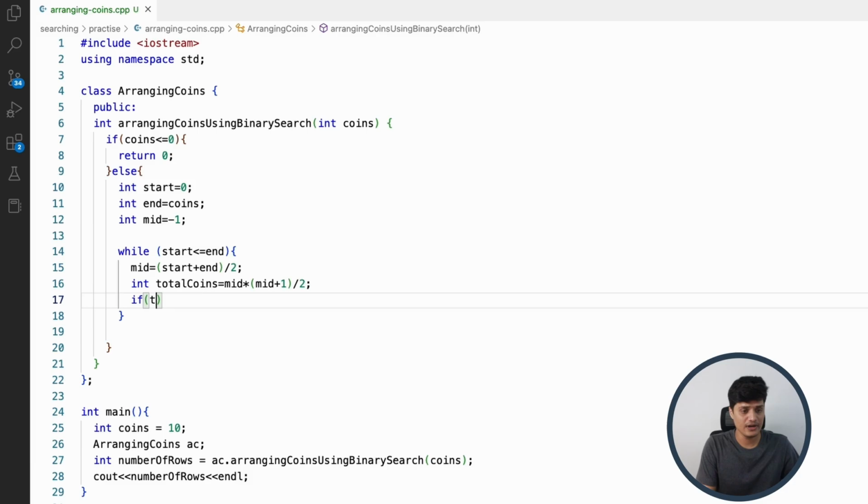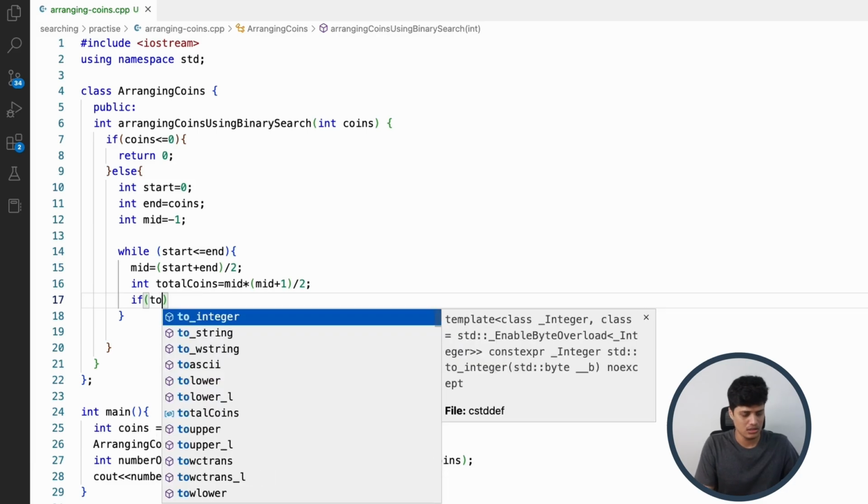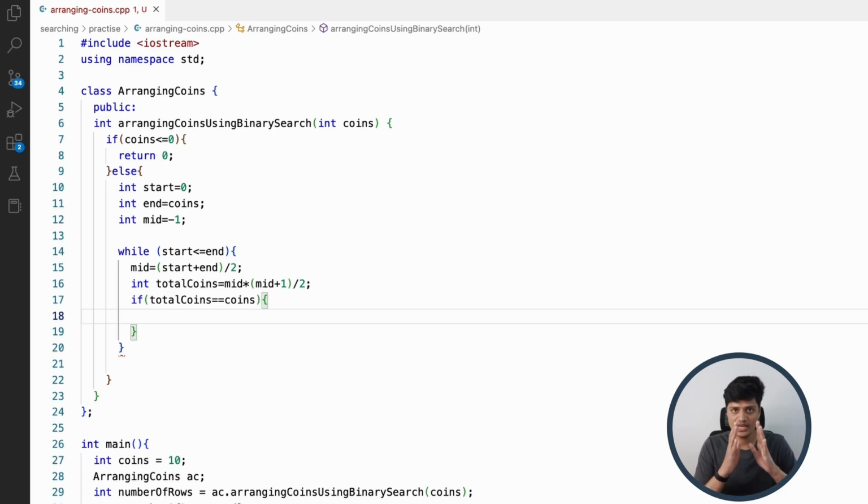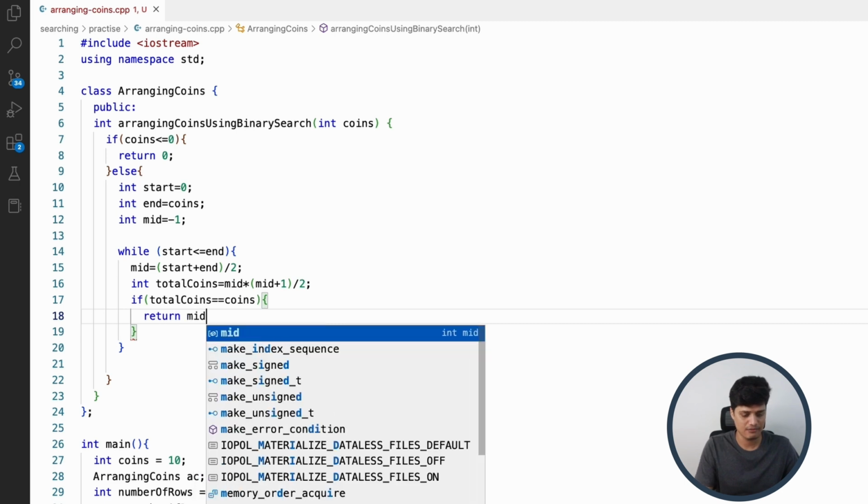So here, if the total coins that we have consumed till that middle step is equal to the coins that we have been given, so that is the step that we can arrange all the coins till. So here we will simply return middle itself.